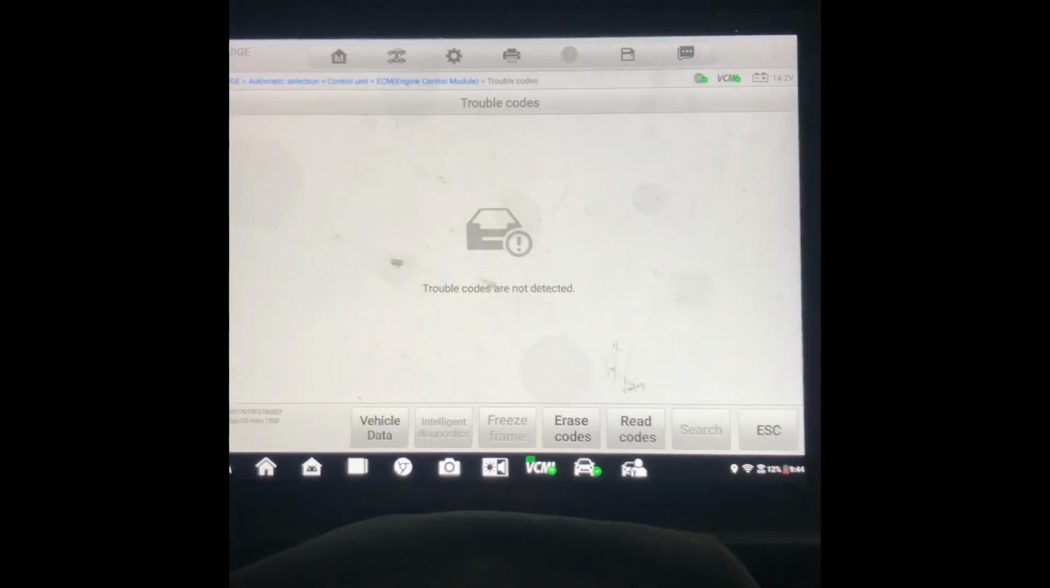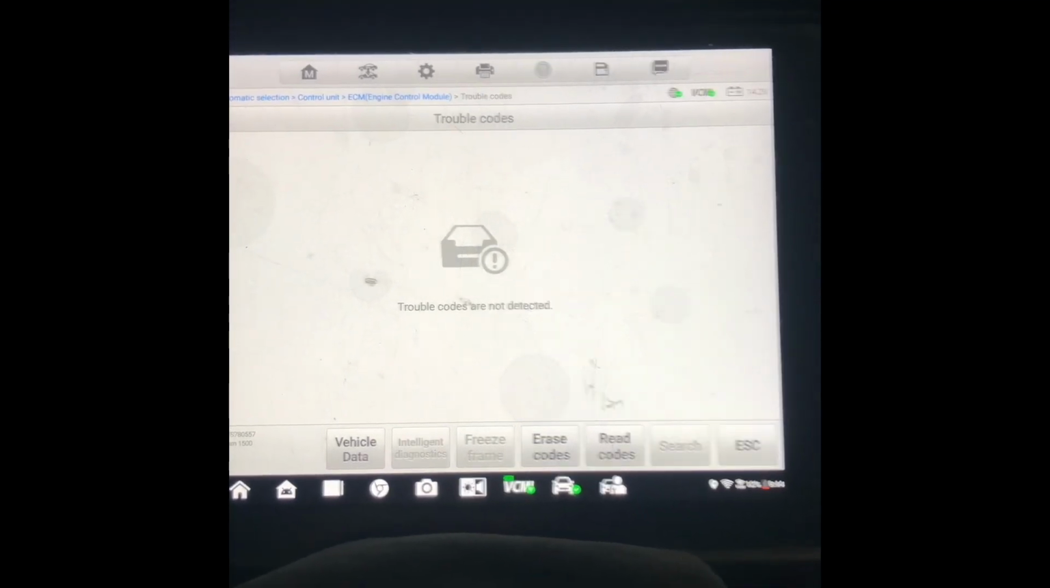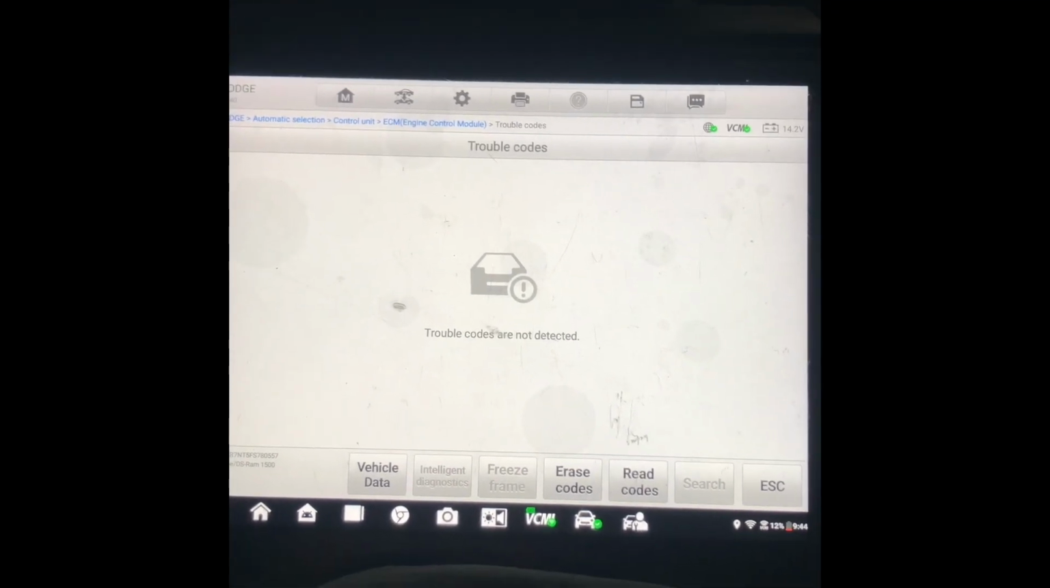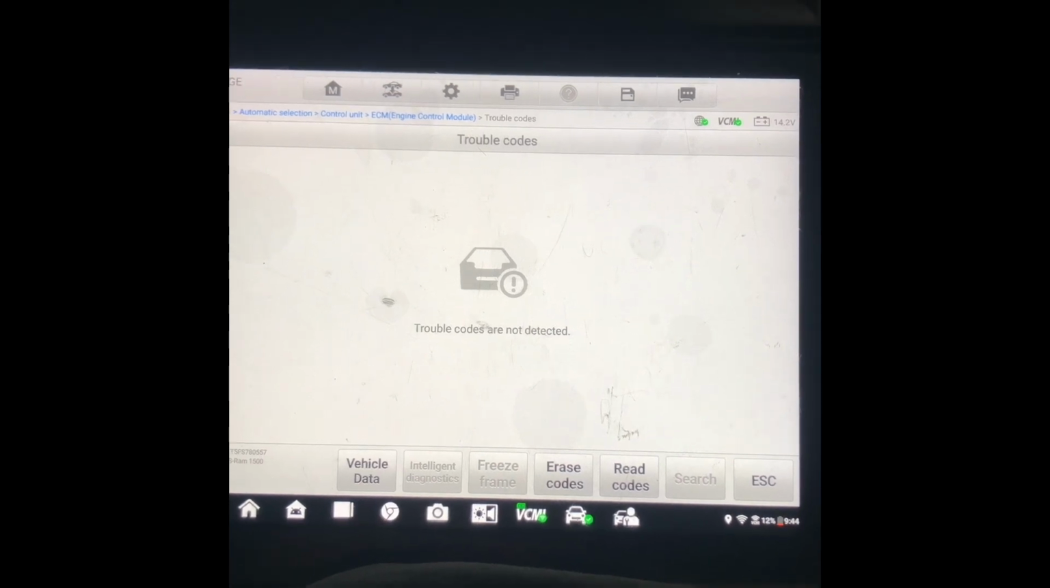We're in the car now. Now, I've made a mistake. Not a mistake. I lost some footage. So I've deleted the codes on this truck. And I'm going to turn the ignition on. Let's see what happens.